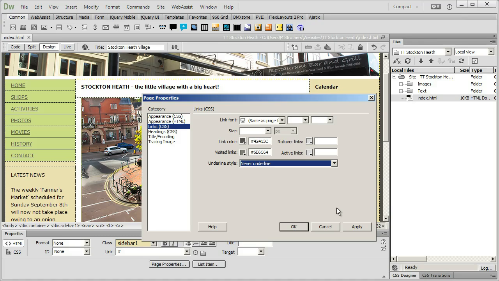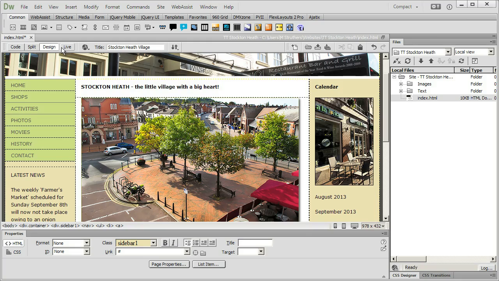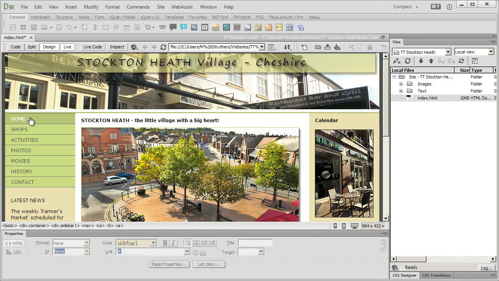So with it selected, I can then come down here and hit apply, and even within our design view, you'll notice that those underlines have been removed. So to confirm this, I'll hit OK, and then once more just to check it out, I'll hit my live button so that we can preview this. And there you go, my navigation is still working, however we don't see those underlines. Right then, that's us done for this tutorial, now that we've looked at adapting the navigation.